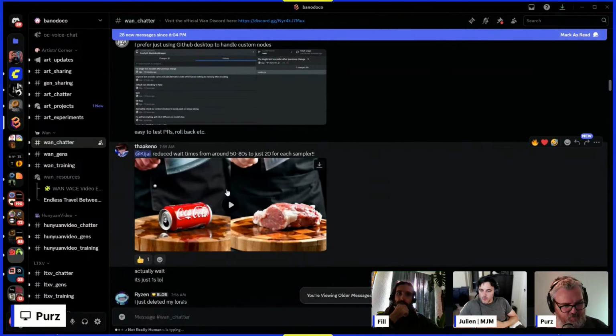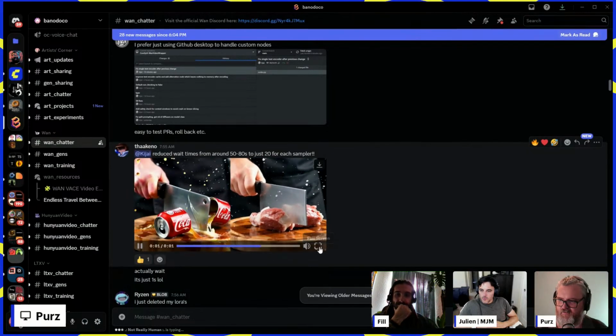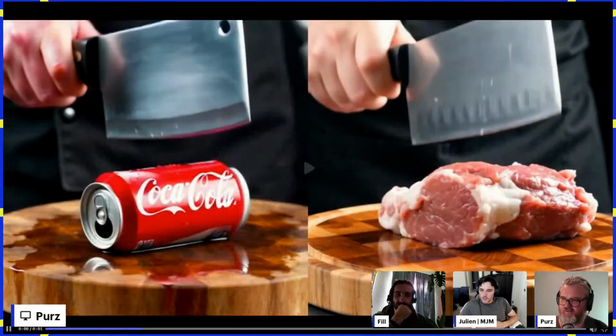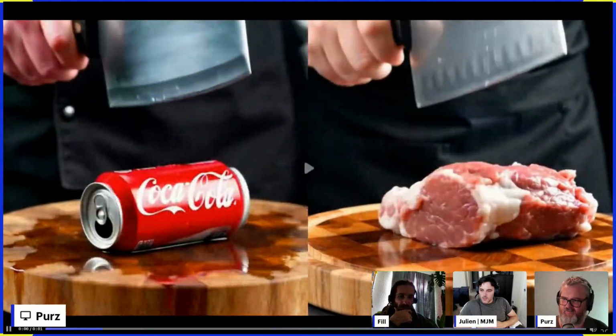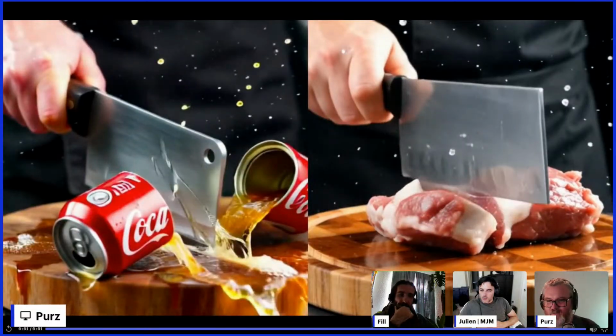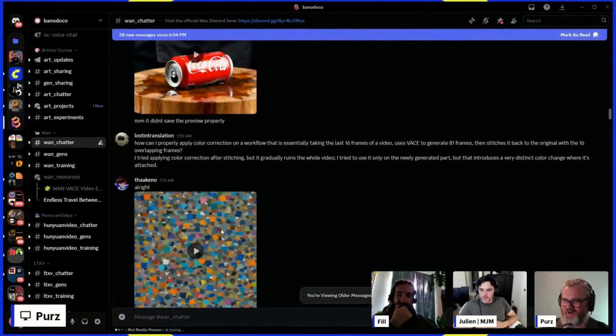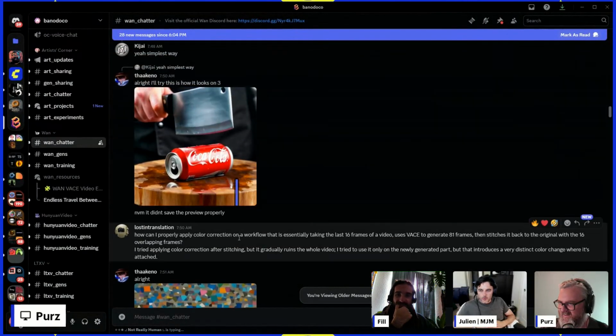Kino has been doing some video to video stuff. I noticed this last night. Look at this. It's gross, but it's so good. So the original is the Coke bottle? Yeah, the original's the Coke. Which is a WAN run, if I recall correctly. Like video to videoing his own WAN runs. Video to video to video.